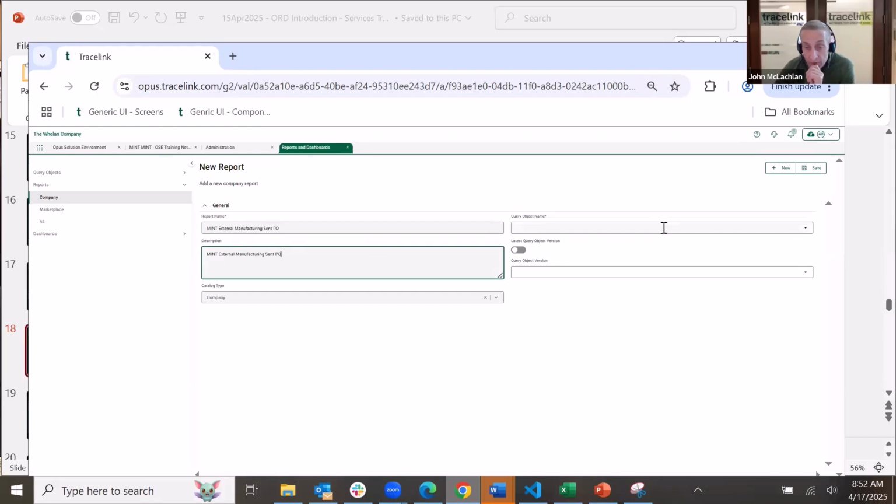Again, name, description, and then I'll have the ability here to select from my released query objects. So we see the two that correspond to what I saw on the search page. So let's go with external manufacturing sent PO. And again, as best practice, I'll normally select latest query object version, unless you have a more complex requirement where you have multiple query object versions and want a report that's specific to a query object version. And then catalog type is company. And we can save that.